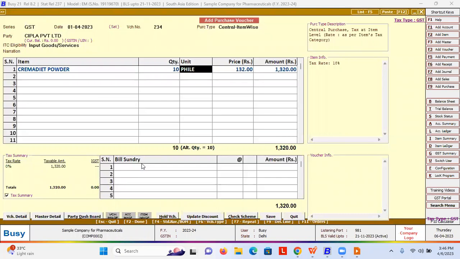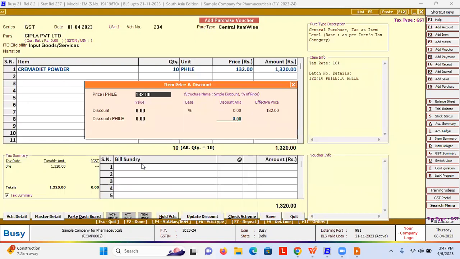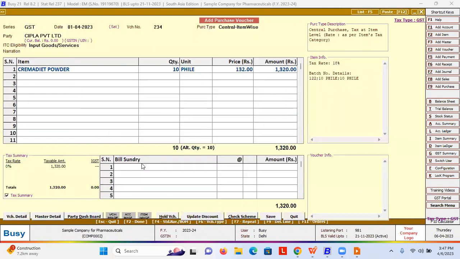So this is the expiry calculation automatically. Other than that, we have the manual changing option. For example, if you want to change it manually, then we have the manual changing option. So in this way, we will post the purchase voucher.